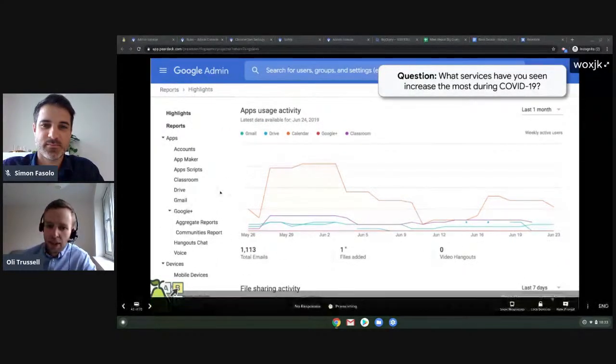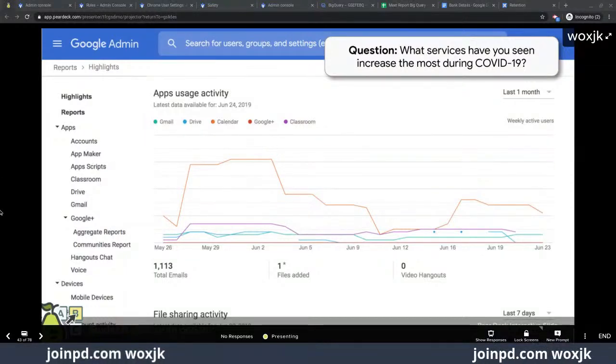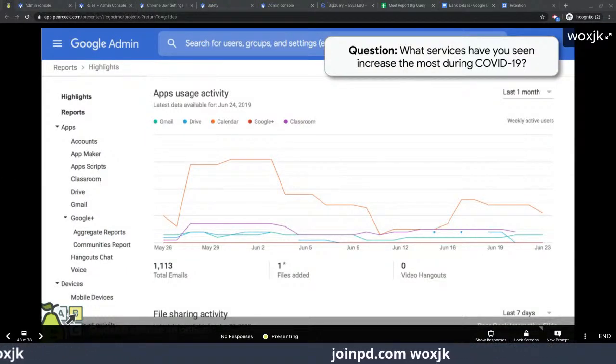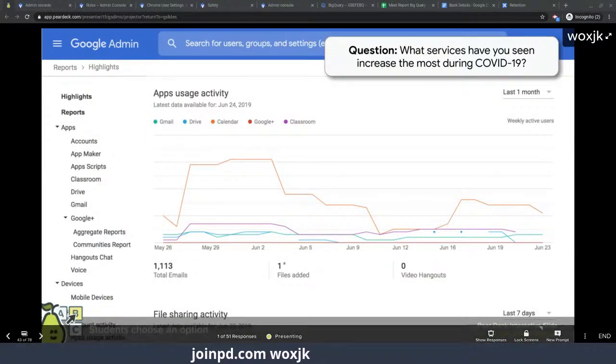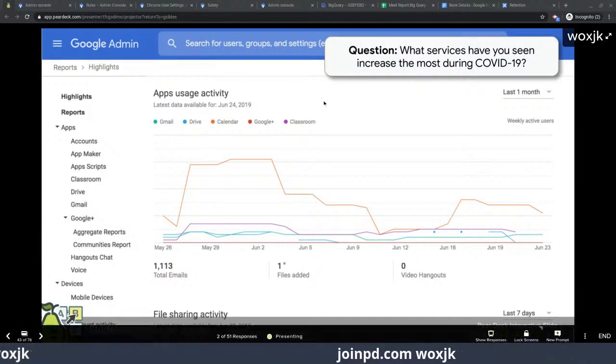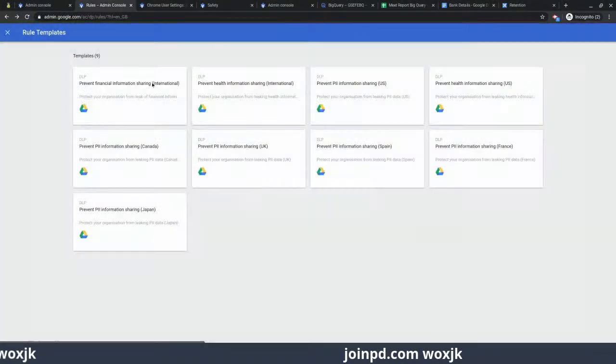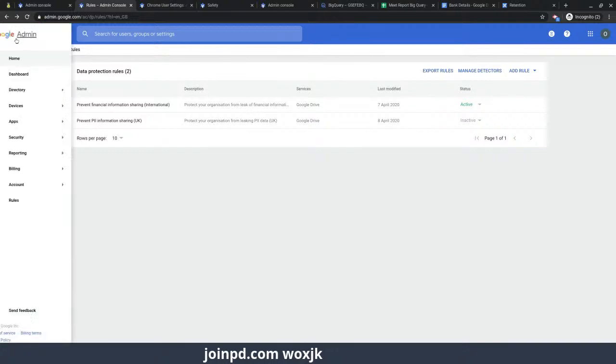So there's a quick question on your phone for this one, actually, as I look into the reporting section. If you want to reply, it'd be really great to see what services you have seen increase the most during COVID-19. So looking at your report section, that'd be really great if you could have a look through here. Whilst you're doing that, I'm just going to quickly head into the report section of my dashboard.